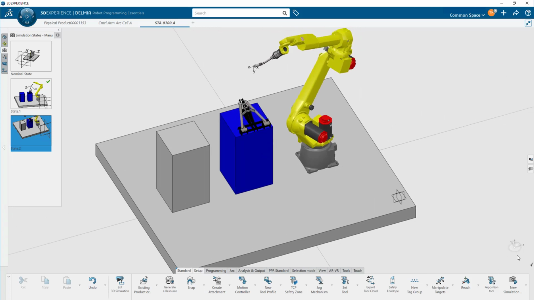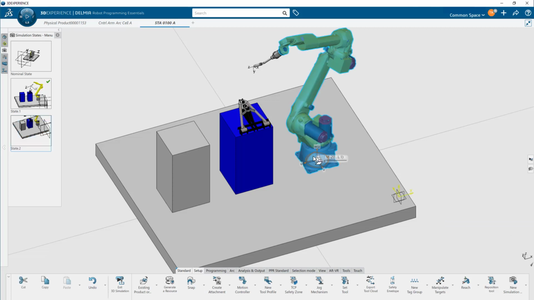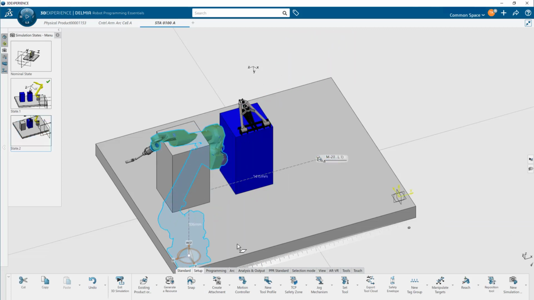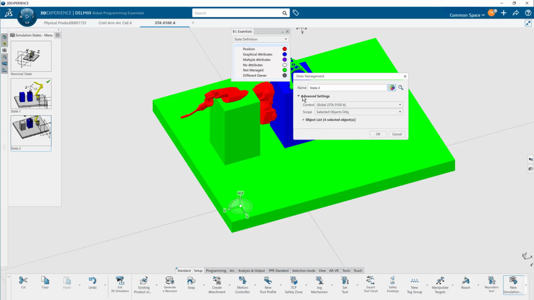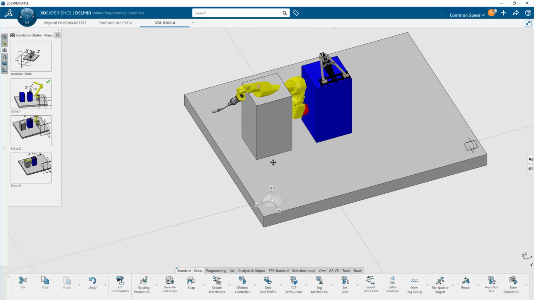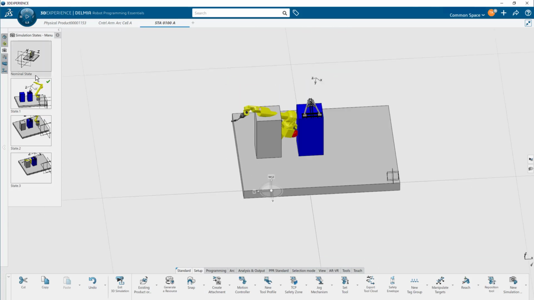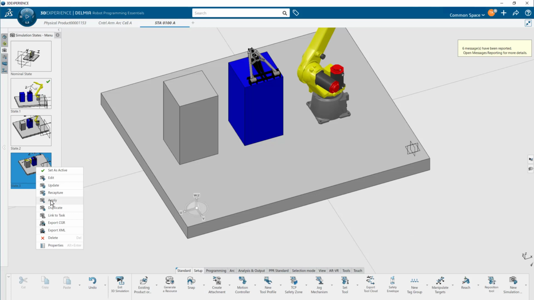And remember, it also applies to the position of an object. So if I take the robot and I move it over here, and then I create a new state about it, so now, if I apply the first state, I can apply the second state, and I can apply the last state.